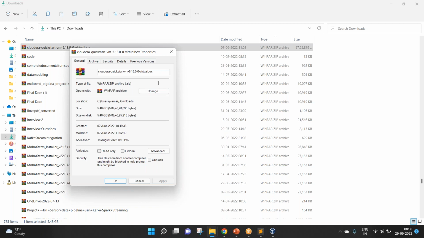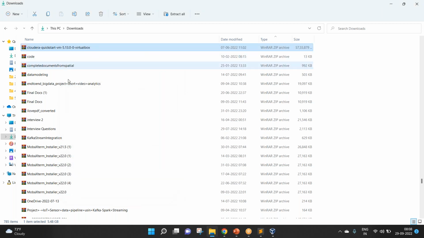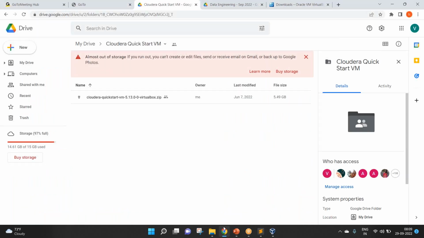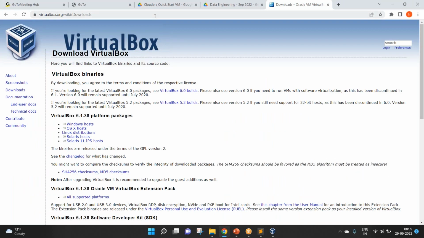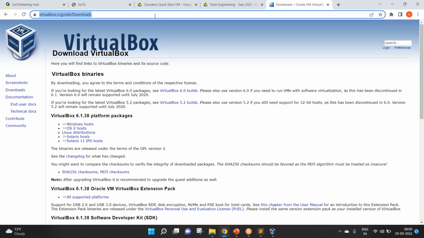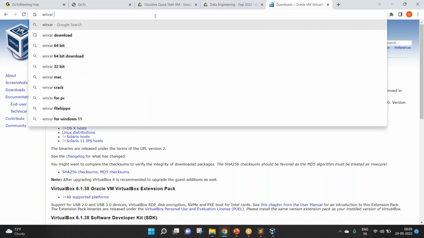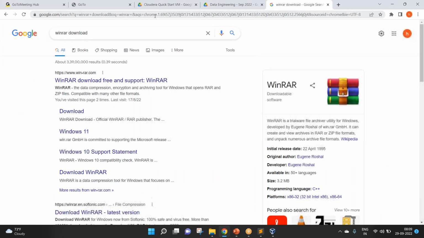Right? So now once you download the Cloudera Quick Start VM, it is important to understand how to extract it. So on Mac, you don't need to install any extra software, but on Windows, I would suggest you to install one extra software called WinRAR. So that is a software using which you can extract it. So WinRAR download. Go to Google, say WinRAR download. Again, if you're using Mac, you don't need to install this. If you're using Windows, I would suggest you to install this.